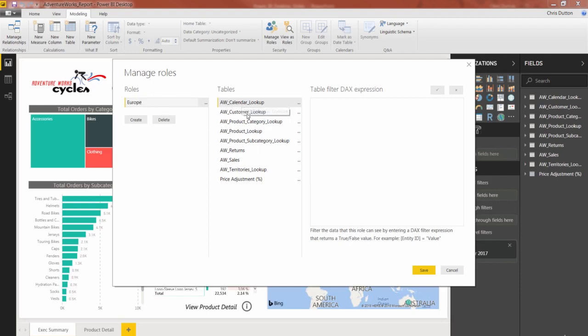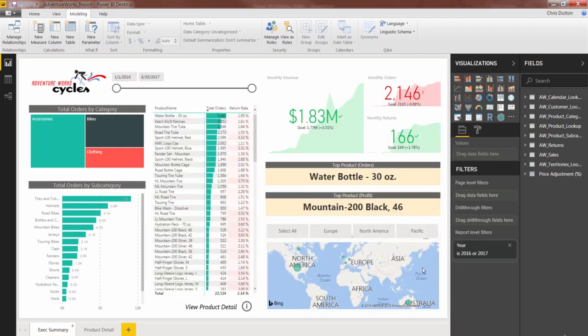And basically we define which table we need to filter down. In this case, the only table that we need to filter is the AW territories lookup. And then we write a simple DAX filter expression that returns a true-false value. So in this case, continent equals Europe. It's as simple as that. Now this little icon tells us that this is the table that's filtered. And in the window here, we see the expression that defines the filter. So press save. There we go.